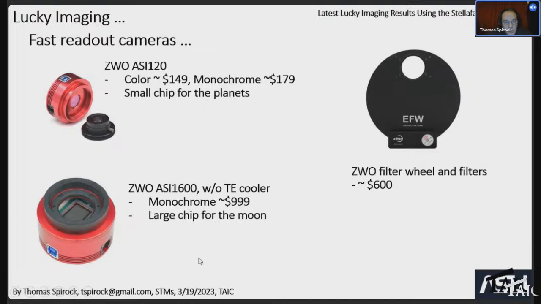If you're going to be shooting the moon, which we can also do lucky imaging on, you would need a larger chip, or it would take you a very long time to image a large piece of the moon. Of course, cameras with larger chips cost more money, but even on the order of $1,000 or $1,200, that's still not too bad for what this camera can do. And you're also probably going to need a filter wheel with at least red, green, and blue filters.